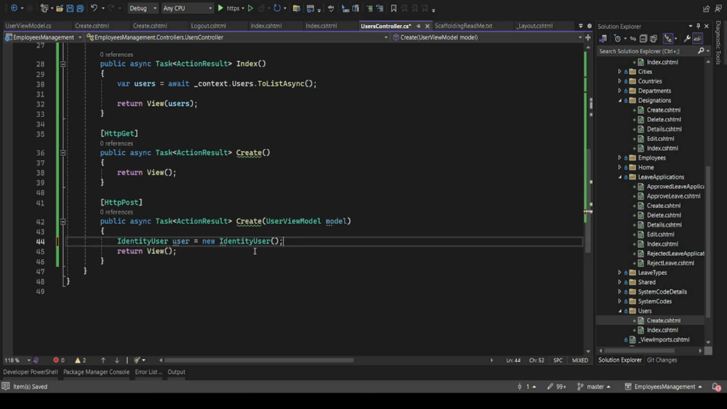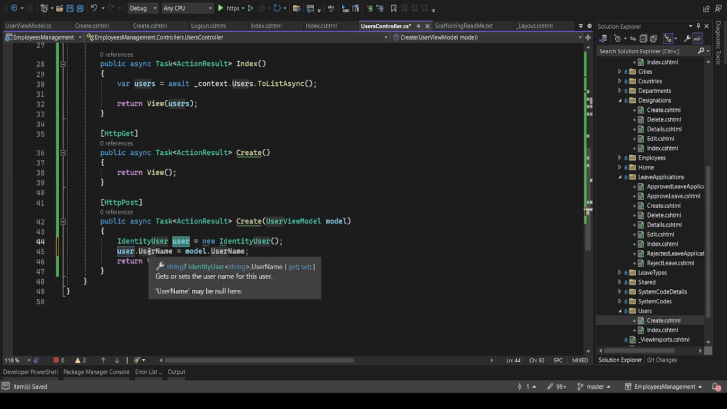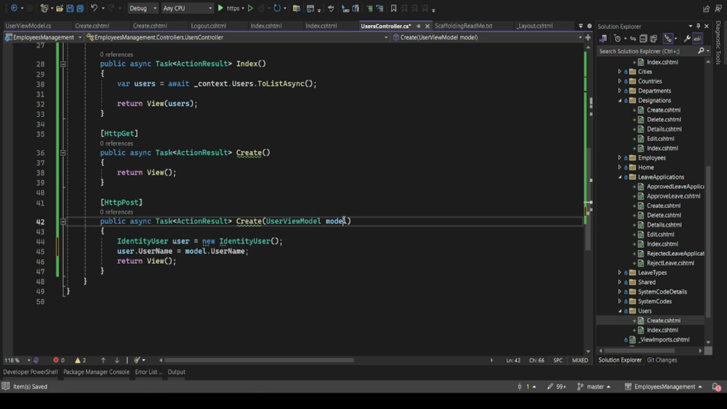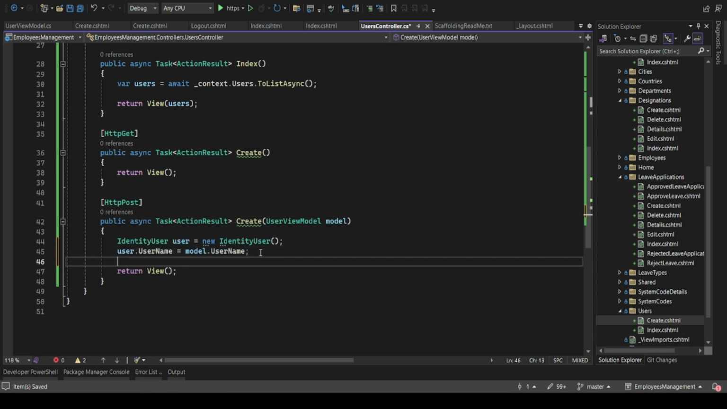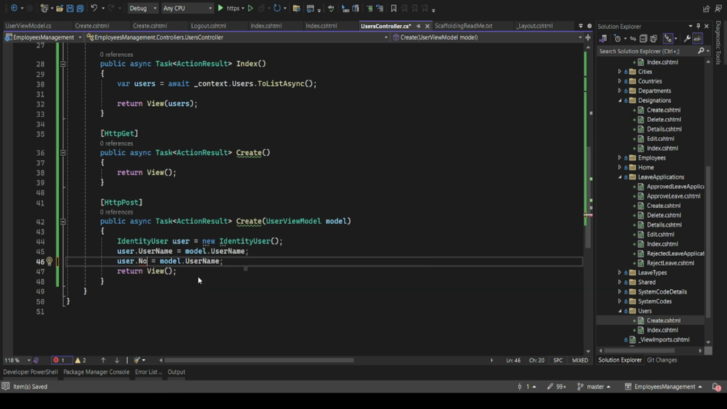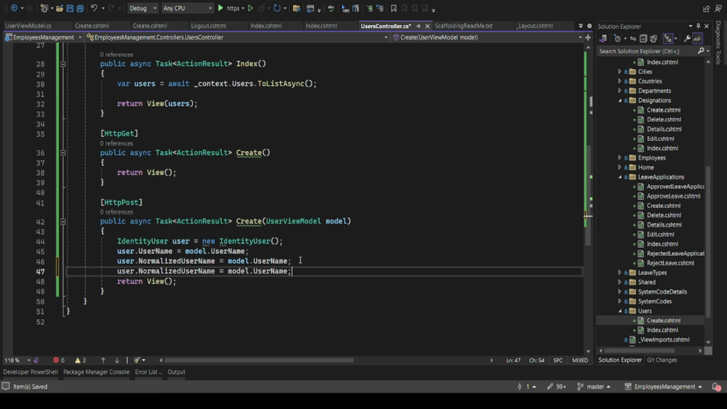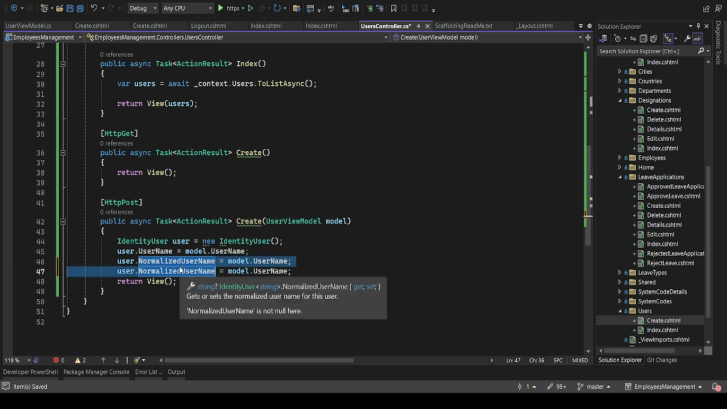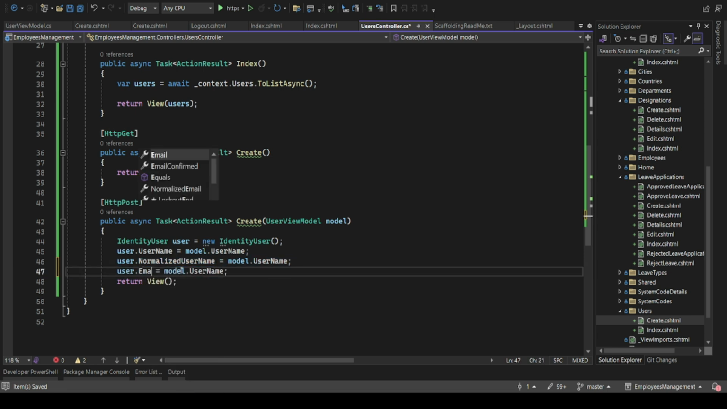After that, you see what we are being recommended to do. We need now to assign our username. We assign the data that we receive from our model. So I'm going to do the same thing that it is actually telling us to do. Then normalized username, we need to have that. Our email address, so I'll just say email and I'll give it email.